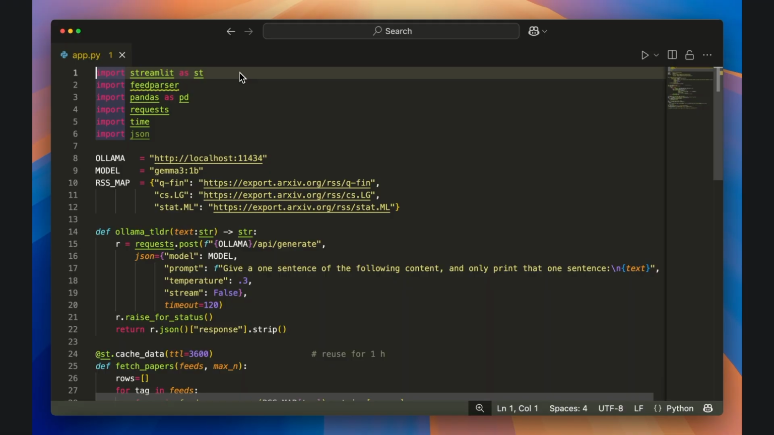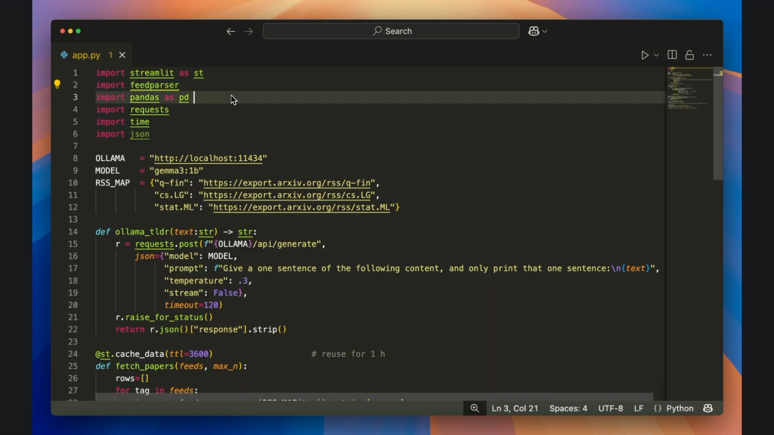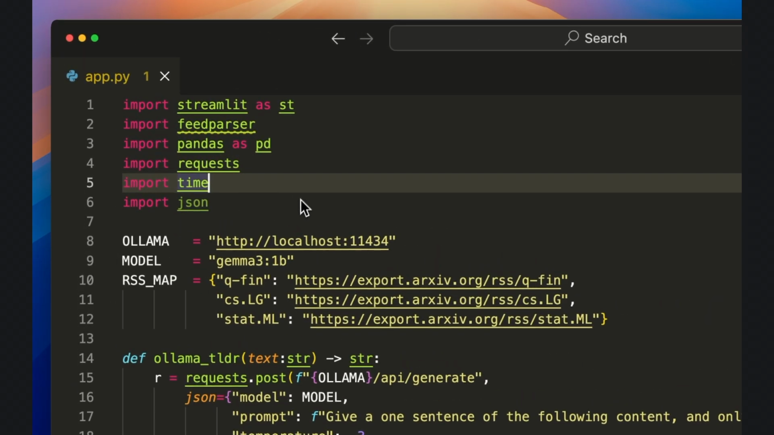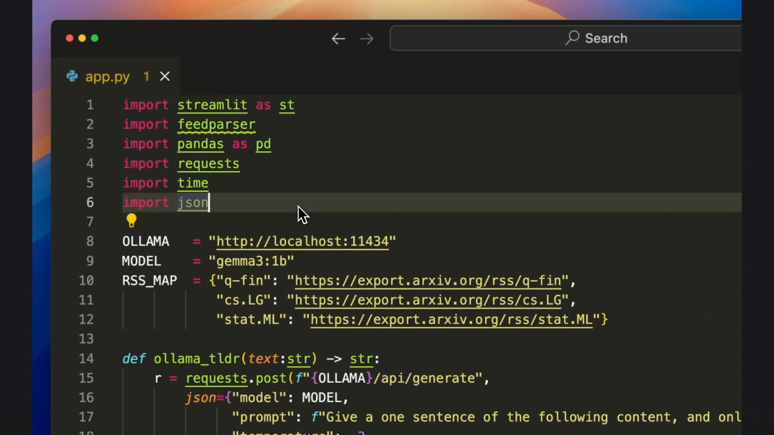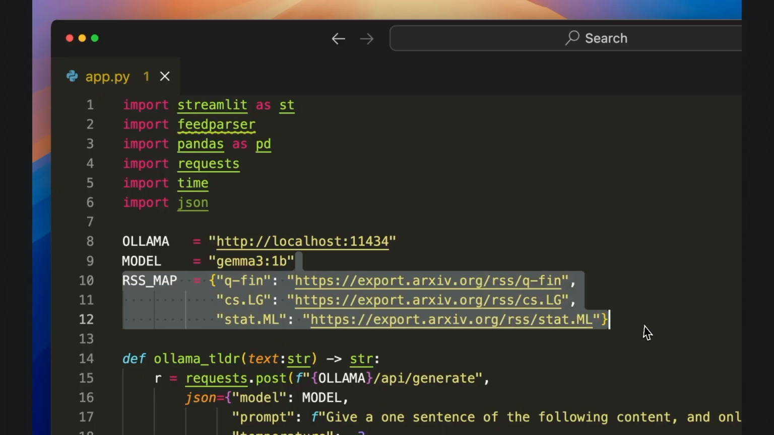We'll begin by importing the libraries we installed earlier, as well as Python's built-in requests, time, and JSON libraries. Next, we'll set up a few key variables. First, we'll define the URL for our locally running Ollama instance. After that, we'll specify which Ollama model we'll use, in this case, Gemma 3. Finally, we'll list out the URLs of the specific ArXiv RSS feeds we'll be pulling from, which include quant finance, machine learning, and statistics. You could alternatively use this code to pull the latest research from other fields, but the focus here is on quant finance.